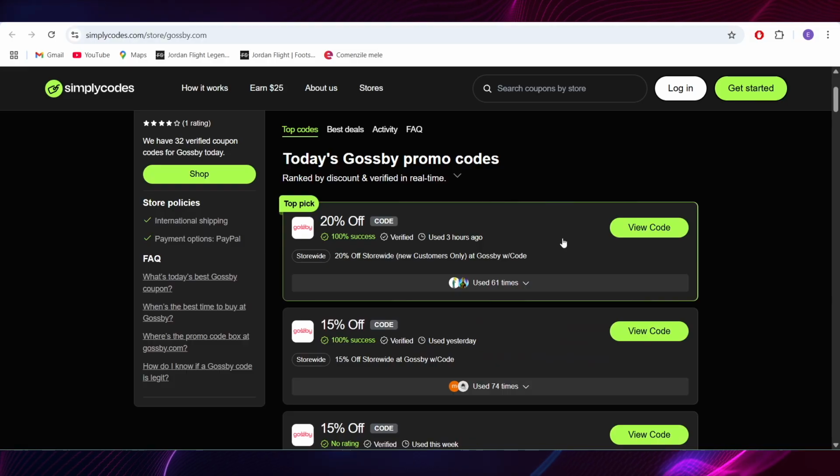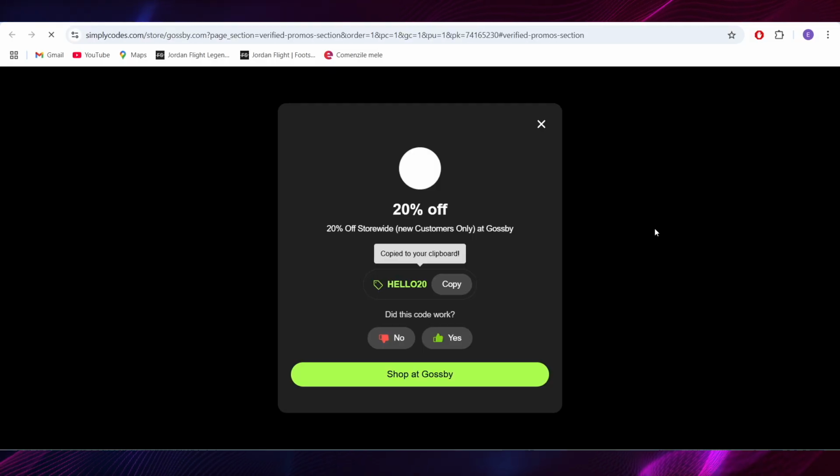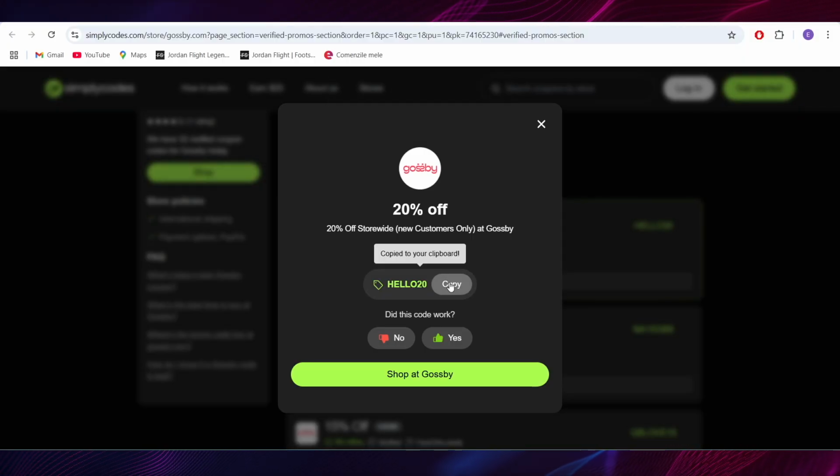So let's say, for example, that you want to get this one with a 20% discount right here. Simply select the button where it says View Code. And this is the promo code right here that you can copy, and you can use this one so that you can get a 20% discount of your next order.